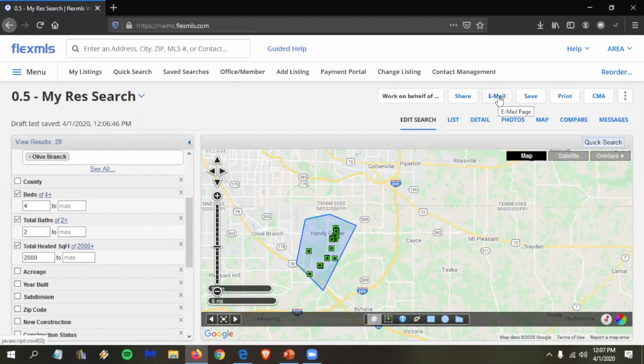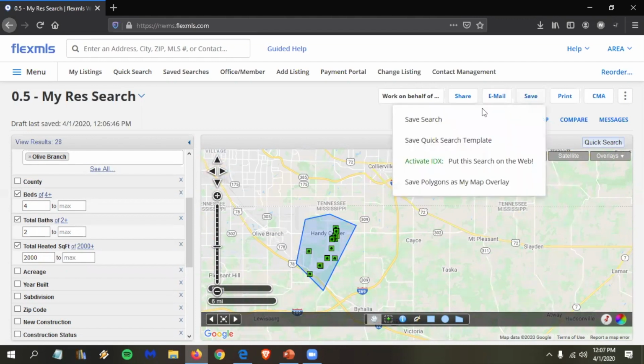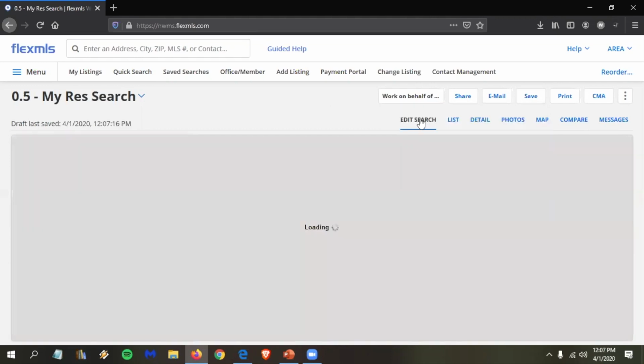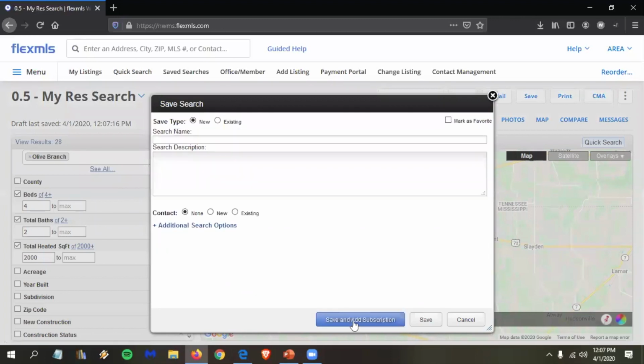Now, tier 2 is a saved search and subscription. If I go to save, and I save the search, and I put in the information for the search, and then I add a subscription, the system does the work. So what that means is when you save a subscription, you're telling the system, okay, my client wants properties in Olive Branch in this shape, above 2,000 square feet and all those other search parameters. Every time there's a new listing or a price change or a status change, I want you to email my client, doing all the work.